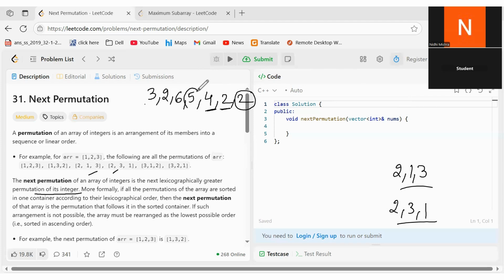Can we do something with this number? No. This is also already the greatest possible. Correct? Can we do something with this number? If you see carefully, this is already the greatest possible in this block. Correct? Now, can I do something with this number? 3, 2, 6, 5, 4, 2, 2.